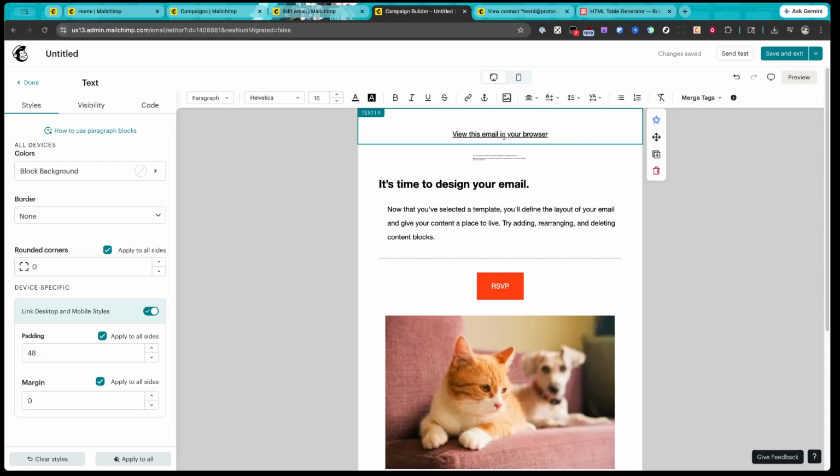With the text block now in editing mode, the next step is to highlight the text that contains the hyperlink. Simply click and drag your cursor over the portion of text that's linked. This is the part you want to modify, so make sure you've selected it carefully.